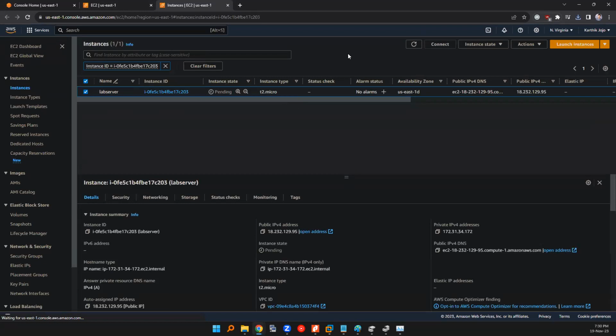So instance state, let's see. Okay. Still taking time. Okay. So if you see this instance state is running, so it is started.